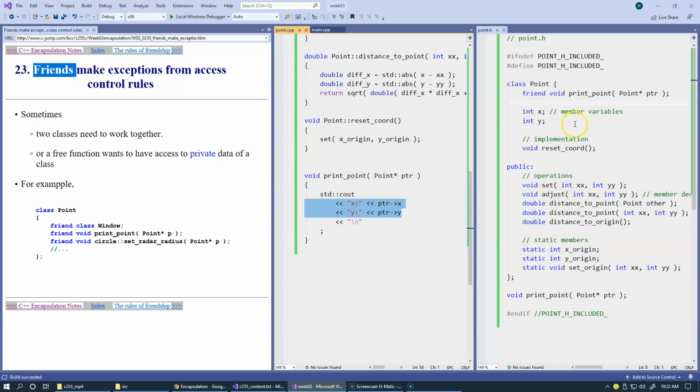So generally speaking, I would put friend declarations right at the top of the class declaration to make these friends quite visible inside the class declaration, to just indicate that these functions and classes that can also be friends of this class are able to access the private data members.